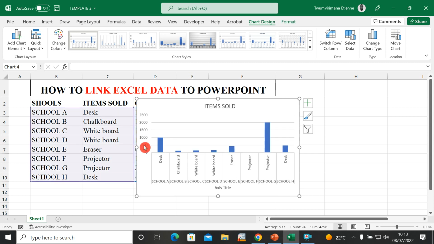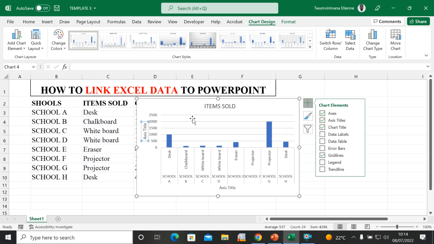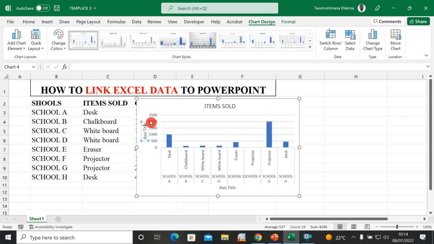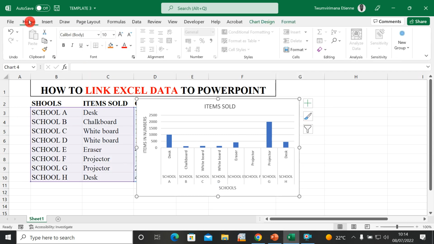You can make different changes. You can format your chart as you want. You can put down here, there are schools, yeah, schools here. And I just want to copy this. Let me copy this chart.